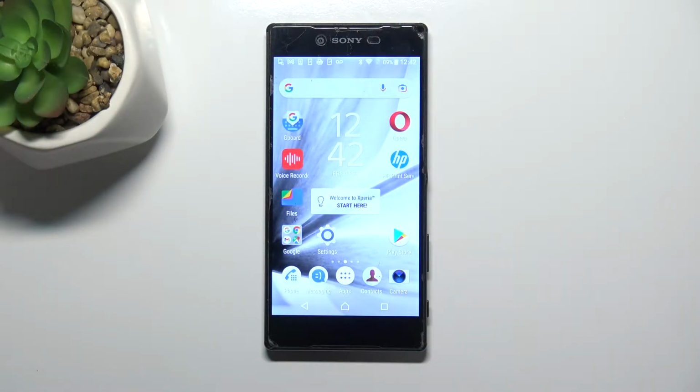Hi everyone, in front of me I've got SONY Xperia Z5 Premium, and let me share with you how to change date and time on this device.